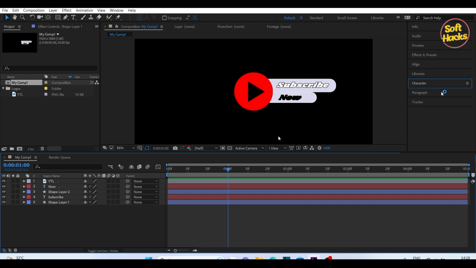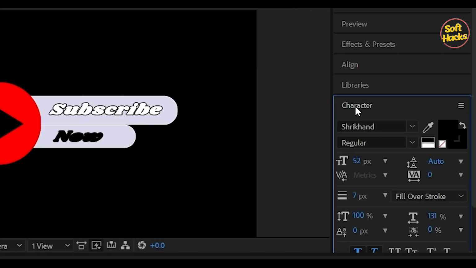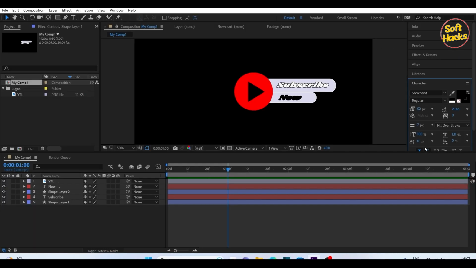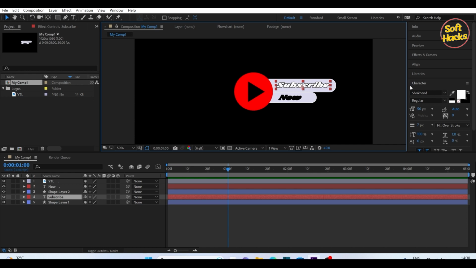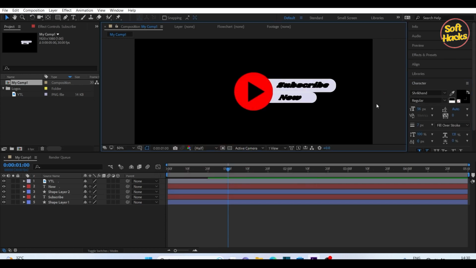To change the white color of this text, subscribe, I select that text and I come over here, the effects and presets panel, and I click on this character over here. And from here, I get all those controls pertaining to text. This is the font type, this is the font style, this is its color, this is the size, and everything. Now we select the subscribe and we hit this color box, and from here we change to black and click OK. Now it's OK.